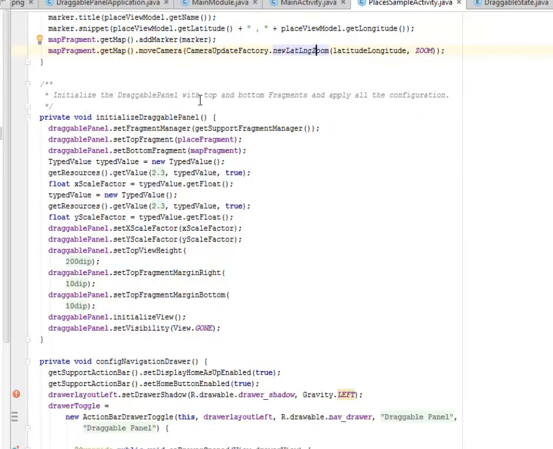We initialize the draggable panel with the top and bottom fragment and apply all the configuration. Now look at this method, where we initialize the draggable panel. We set the fragment manager, we set the top fragment based on the place fragment. We also set the bottom fragment, because there is going to be a top and bottom, because when you drag down, it's going to actually sit on the bottom. Now this is a scale effect. This is very, very important.